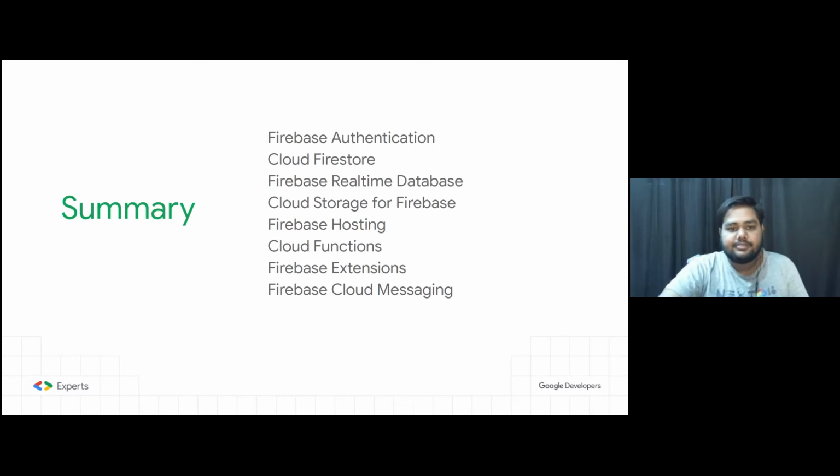Here we have a set of pre-built, configured cloud functions, which are called Firebase Extensions. Or if you want to send a push notification, you can use Cloud Messaging. So yeah, that's all.